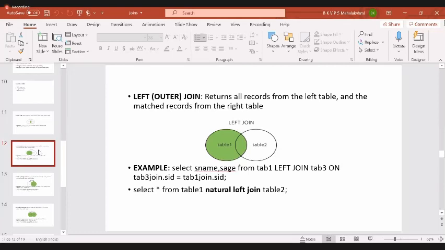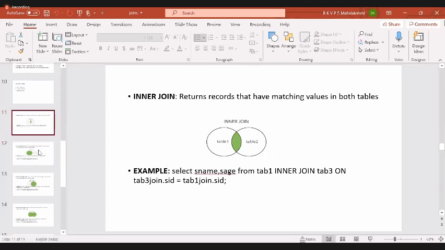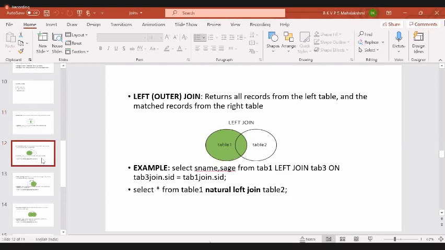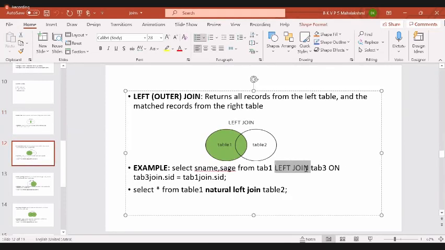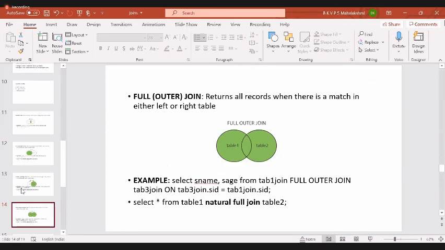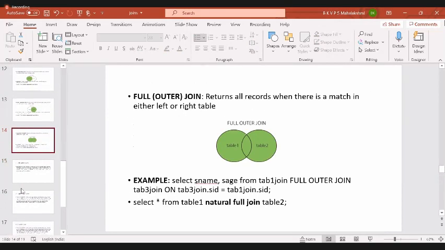Ma'am, can you show the previous slide? Which one? Inner join? Outer join. The syntax is the same. We just have to manipulate it, whatever the outer join it is, full outer join or whatever the join it is. Yes, this one, ma'am. Natural full join.